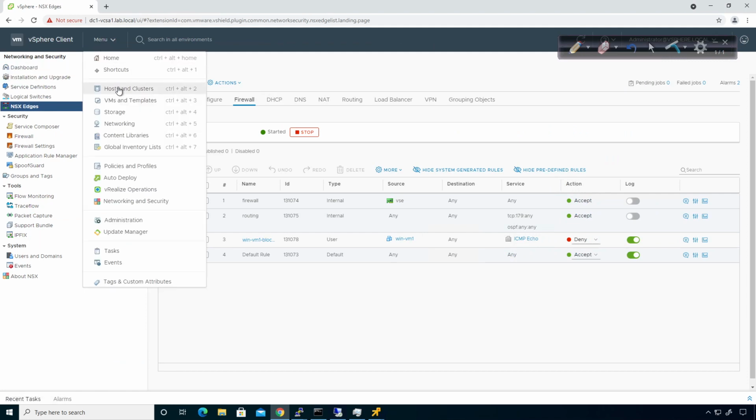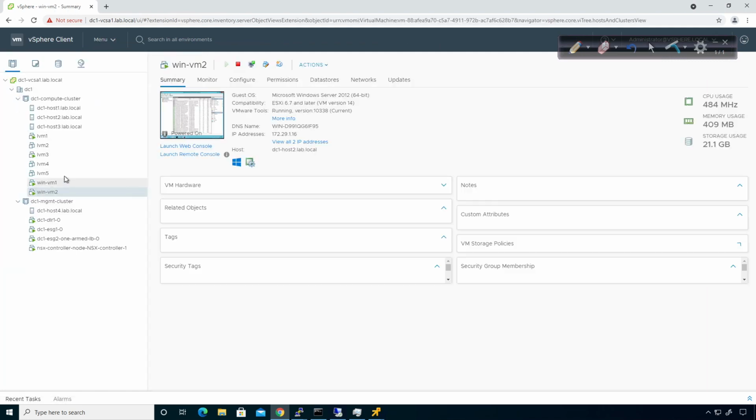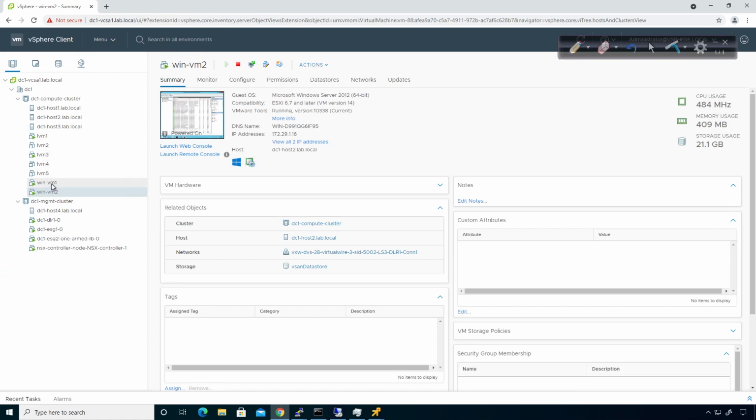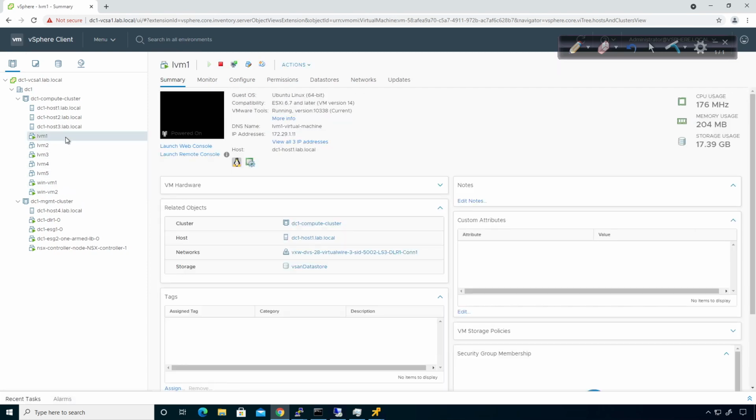So I'm going to jump back over here. I'm going to make sure that I have at least one Linux VM working. If I look at this guy here, I'm on DLR1 Con 1 and DLR1 Con 1. If I look at LVM1, I'm on the same logical switch. So I'm going to move; LVM3 is on a different one. So I'm going to say from WinVM1 to LVM3, I want to block traffic from WinVM1 to LVM3. I want to be able to block that.